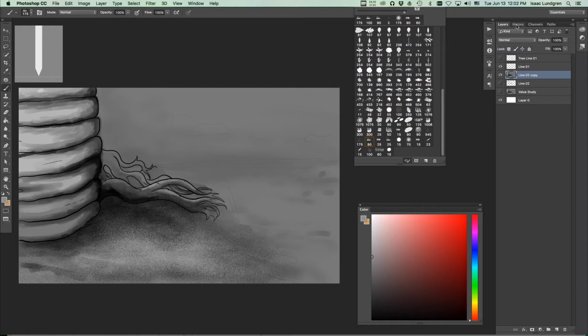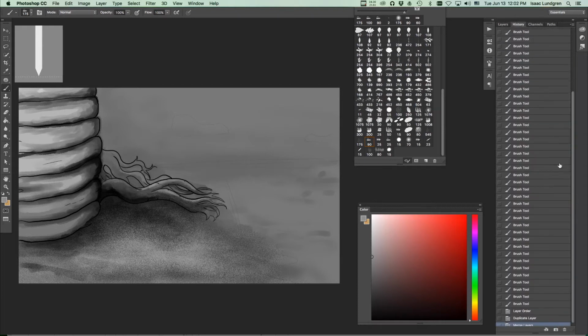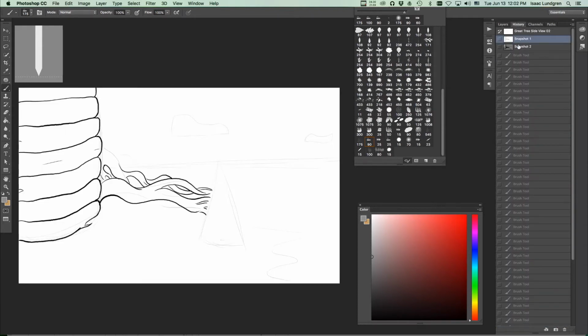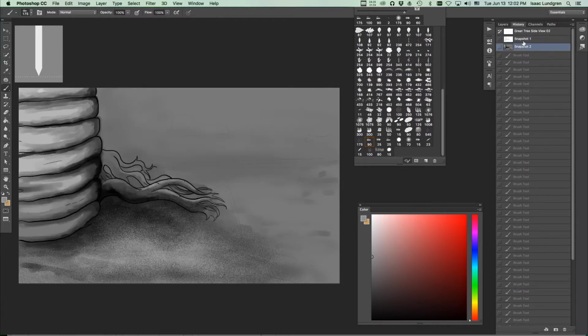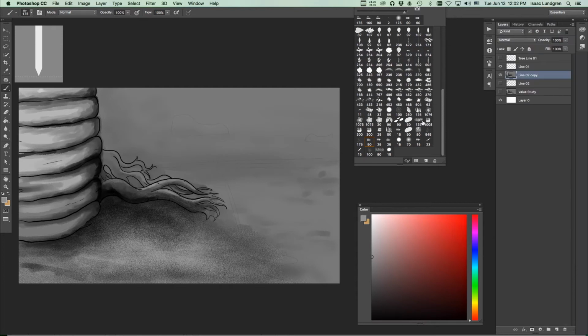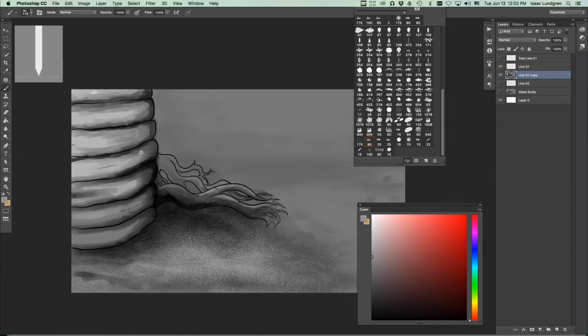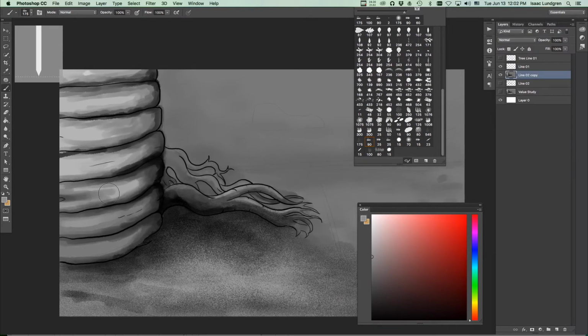Okay. Now in my history, I'm also going to make a new snapshot at this point. We'll go back to my old snapshot and you can see how far we've come. Okay. And now we are ready to move on to a texture for the tree.